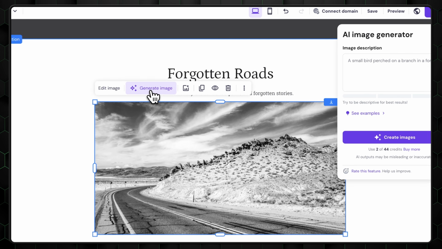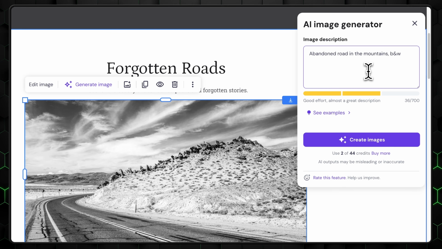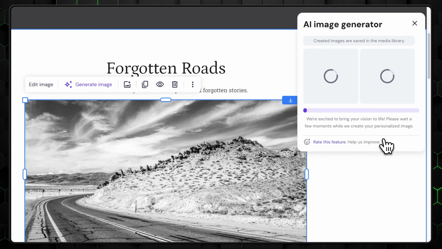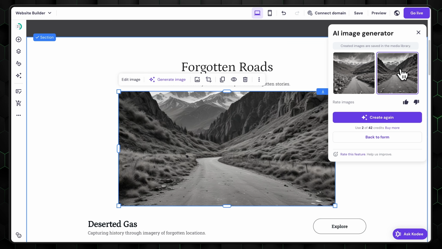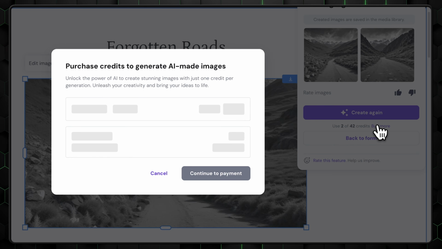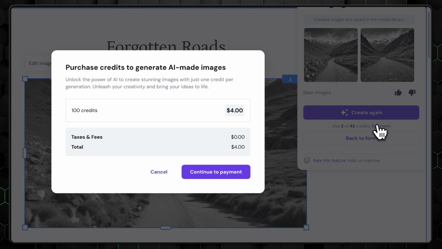First up, the AI image generator. It's flexible and pretty solid. Feed it a good prompt and it usually delivers decent results. Just keep an eye on your credits. Hostinger gives you a limited amount, and after that, each image will cost extra.